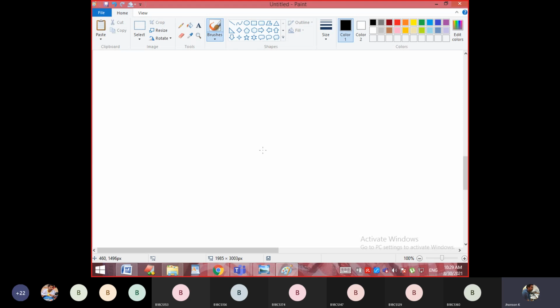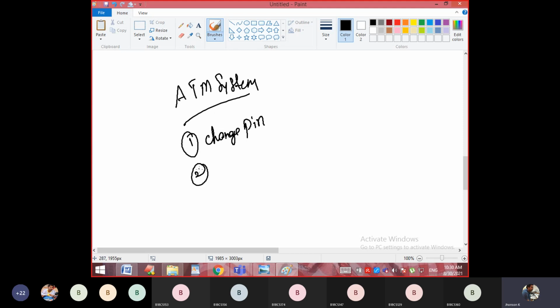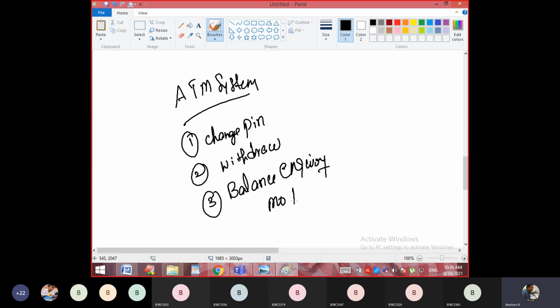In the ATM system also, we have many modules. What are the modules? One is the change pin module, another one is the withdrawal module, and one module is the balance inquiry module. And one more module is the mini statement module.